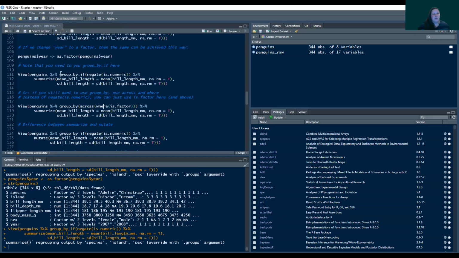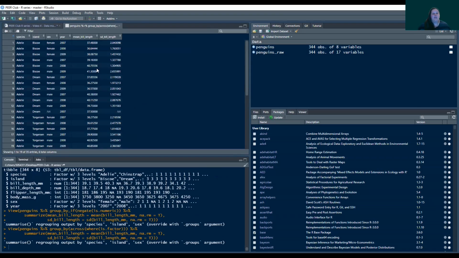So instead of using group by if, where you give this condition, we're going to be using group by and then across. So it's looking at all of your columns and then finding only the ones that are a factor, okay? You could also, I think, put the negate is numeric in here, but I'm not sure, to be honest. So let's just keep it like this. And if you run that now, again, we're going to get the very same output as we had before.